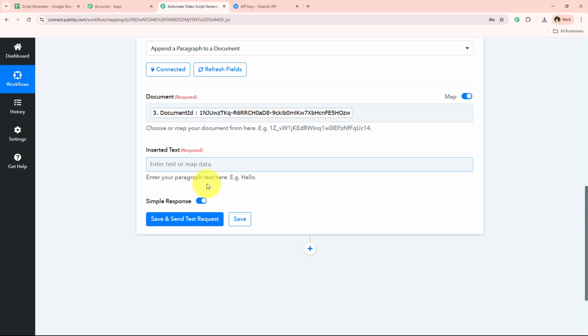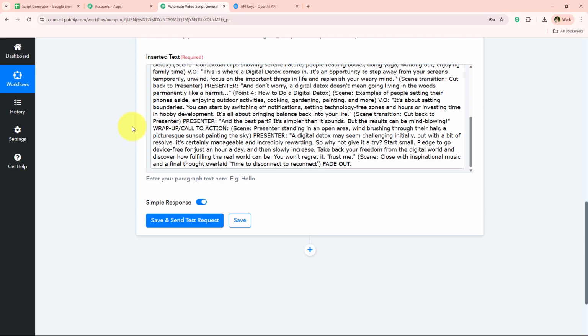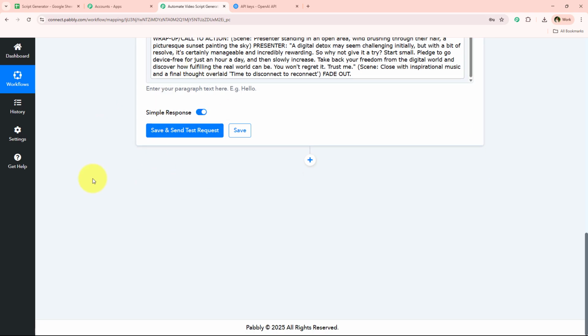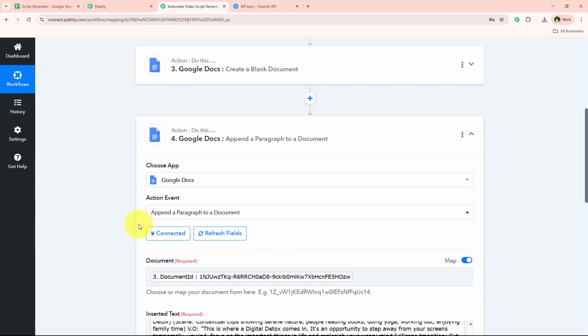Now I'm simply going to enter the text right over here. So I'm just going to simply map the response of my AI agent, and after doing both of this, I'm simply going to click on this blue button which says save and send test request. And now once I click on this save and send test request, we'll successfully add these texts into my Google Doc.